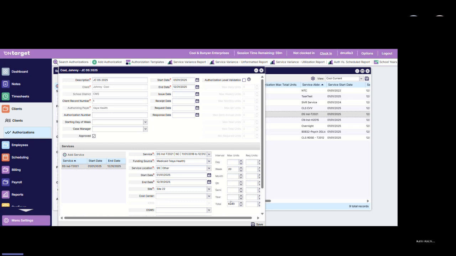Year, I don't see that used very often. That is actually the calendar year. So typically you're looking at the total. At a minimum, you want to get that total plugged in. What am I authorized for the entire year? Day and week work fine together.